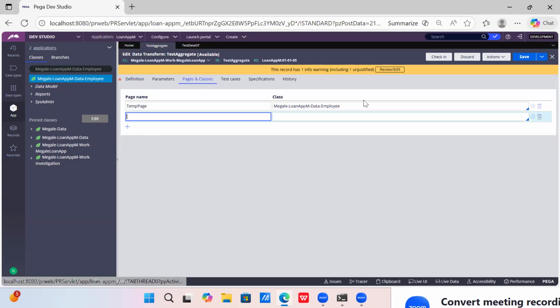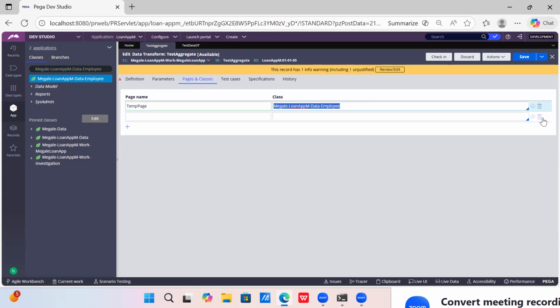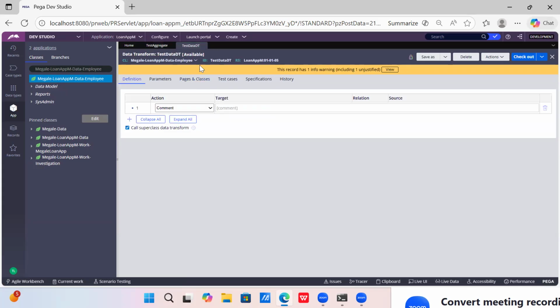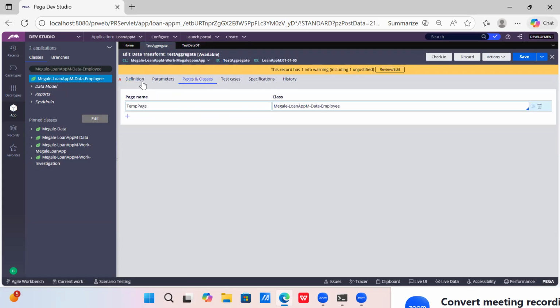I'm just saying that. So we have this test temp page, right? The temp page is already present. We have this temp page belonging to this data employee class. And if you could see here, test data DT is of the class data employee. So define a page that belongs to this class context. We have defined it. We have this temp page anyhow.